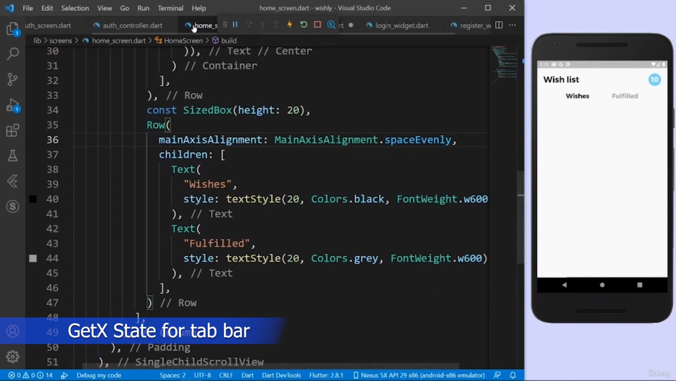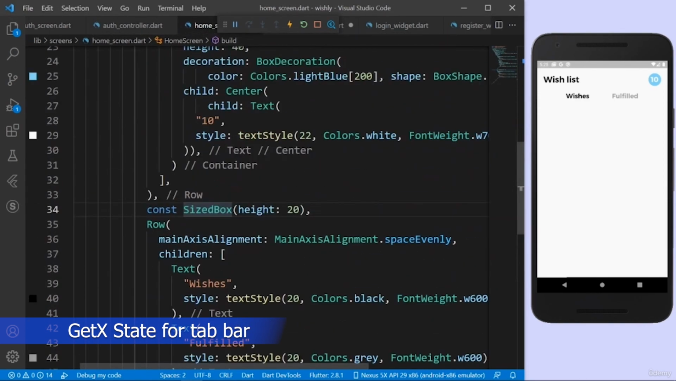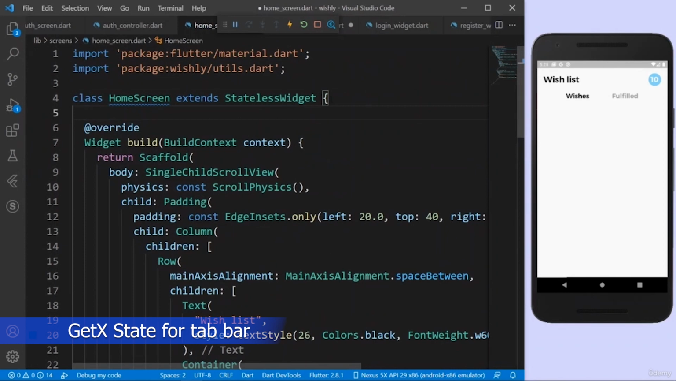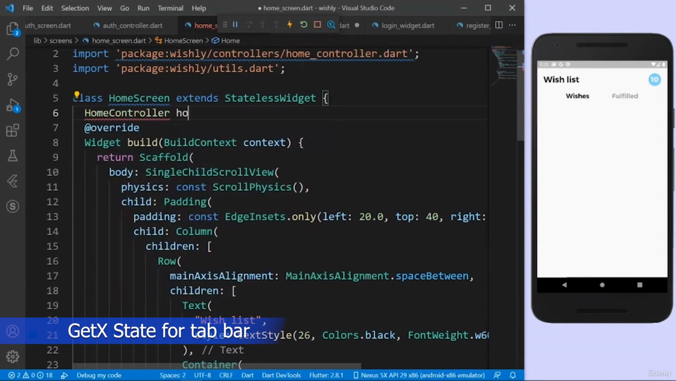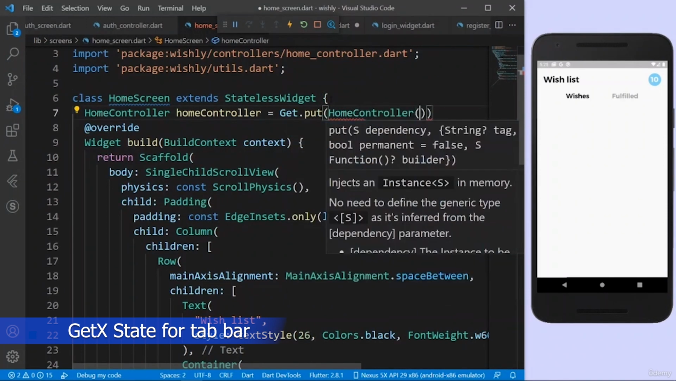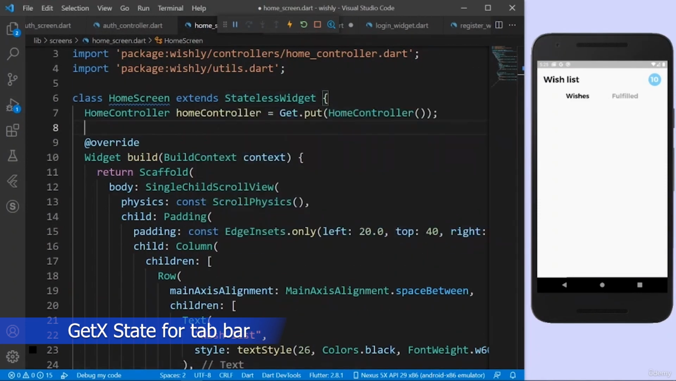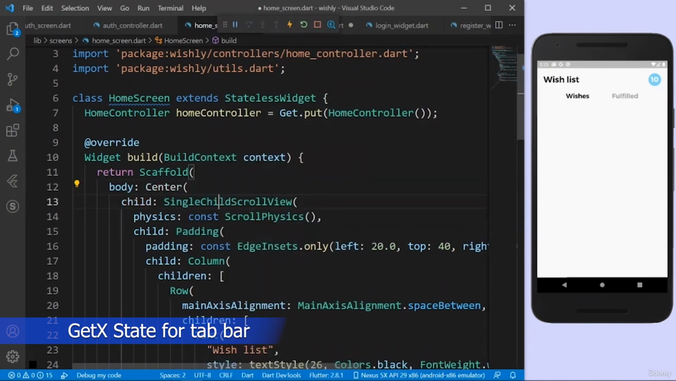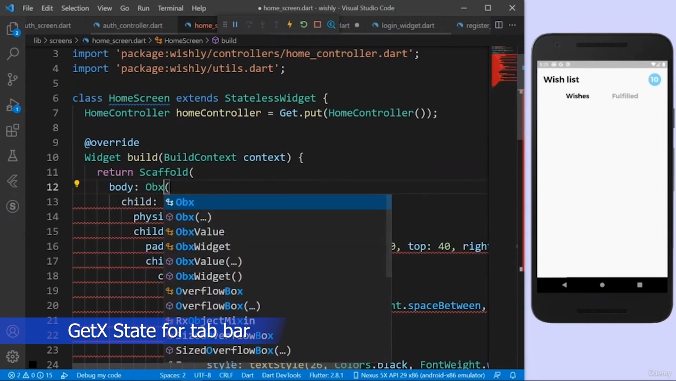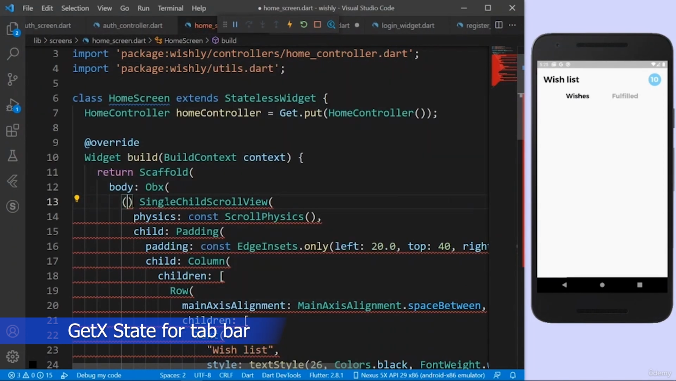Let's go to the home screen, and here let's actually inject the state. To inject the state, as you know, we just have to say Get.put, HomeController. Okay, we're injecting the state into our UI. Now I can use this home controller, but before that, everything's reactive. So let's wrap this whole SingleChildScrollView into an Obx, so we can see the updates in the UI. Body Obx, and we're just returning a SingleChildScrollView in the Obx.